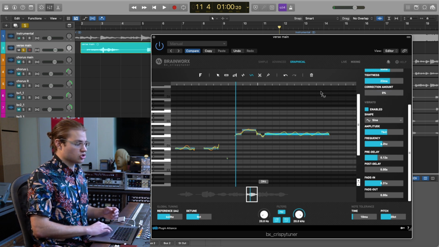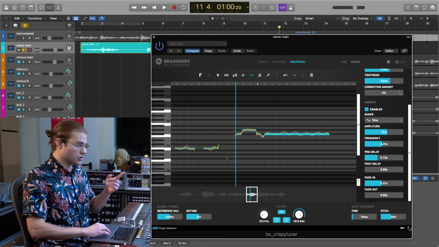Sounds a lot less flat. If I'm going to just show the dry, untuned signal by reducing the correction amount.